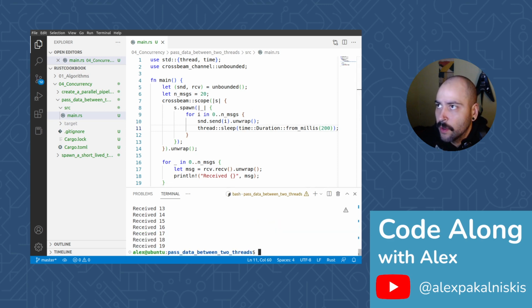Cool. That was a quick whirlwind tour of passing data between two threads. It's definitely kind of a trivial example, but we're starting to get to some of the more, I guess, advanced side of Rust. So this is fun.